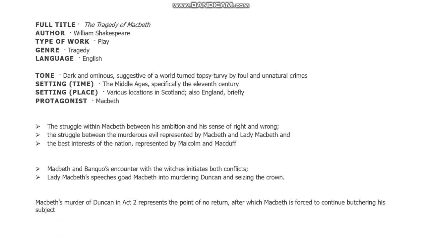So here we have a guide at the end of the revision sheet. You'll be reading this and remembering these parts, like what is the full title. You must be able to write the title with correct spelling and capitalization. Okay, the tragedy of Macbeth, or you may write only Macbeth. The author is William Shakespeare.